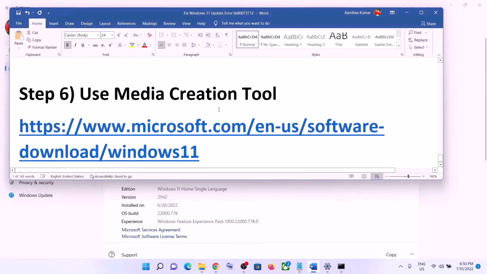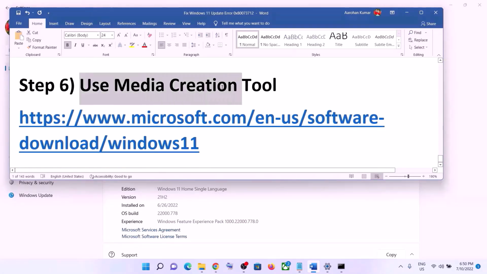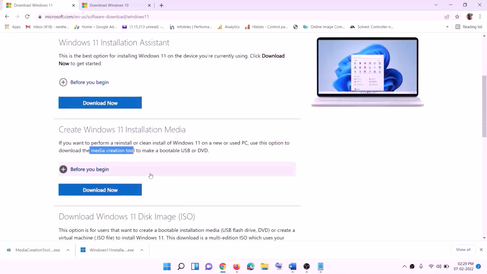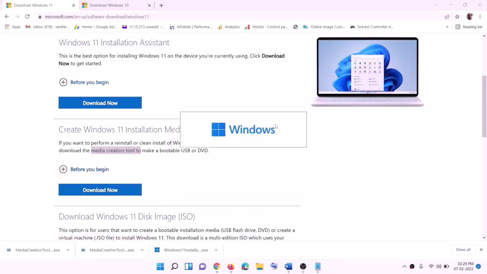Now the last step is to use the media creation tool. So if nothing is working, you can use the media creation tool to update your Windows 11. Go to this website. Here also you will find the media creation tool. Click on Download now and then run this exe file. Click on Yes to allow.